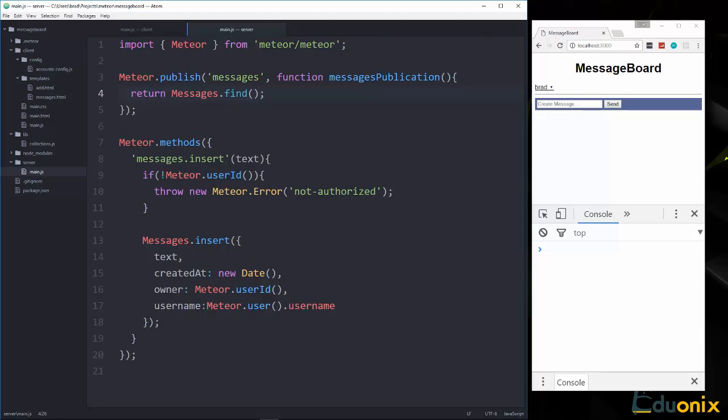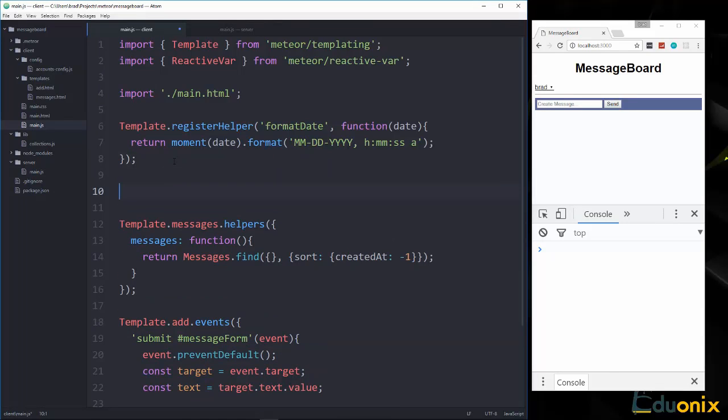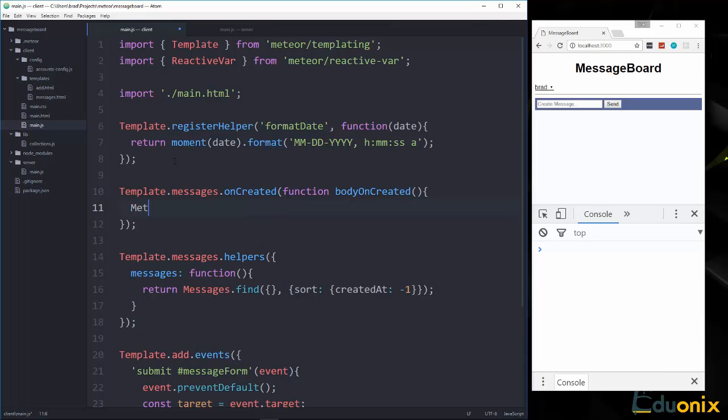So let's save that. And now what we have to do is subscribe to that. So we'll go back to our client, and we need to use one of the hooks. We're going to use the onCreated, so this will run when this template is loaded. So we'll say Template.messages.onCreated, and then in here we're going to pass along a function. And then we need to subscribe, so we'll say Meteor.subscribe, and we want to subscribe to messages. So let's go ahead and save that, and now we can see our messages again.